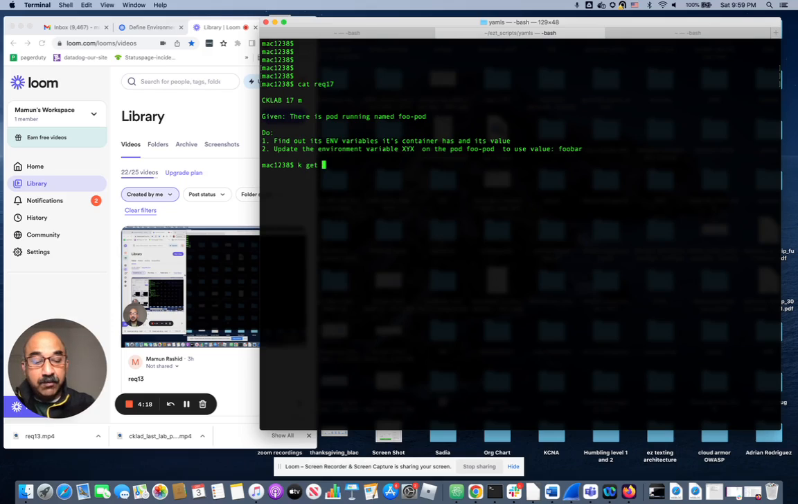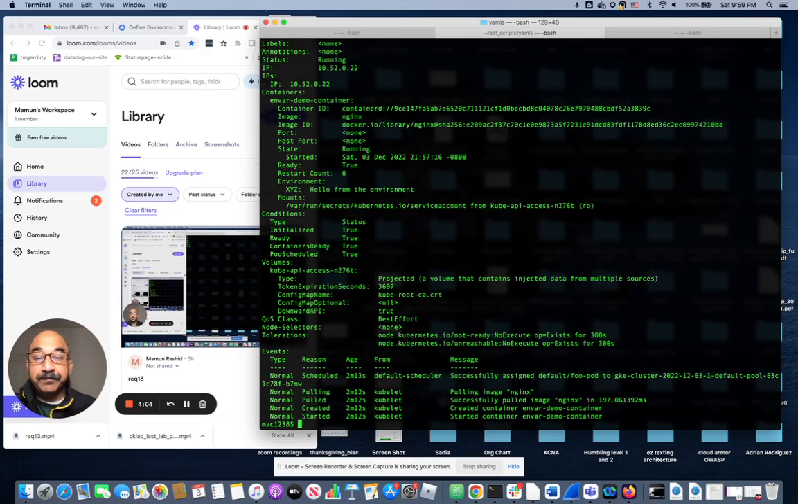So let's see what pod is running. Here's the foo-pod running, and we can find out everything about that pod by just running the kubectl describe command, foo-pod. In it there's a section for the container, and in the container there is an environment section, and it says hello from the environment. That is the current value, right?